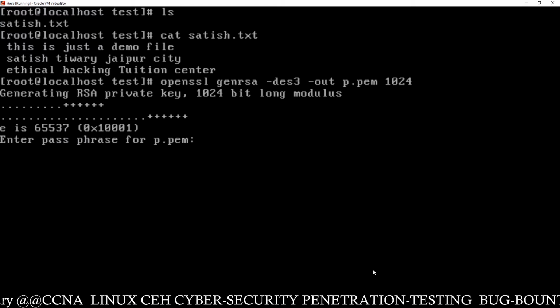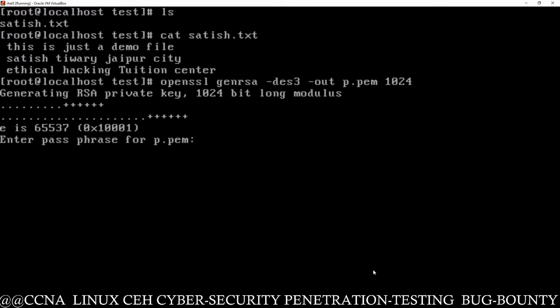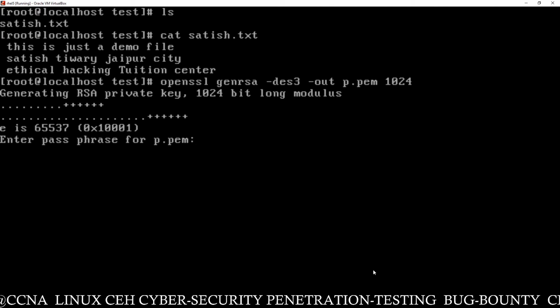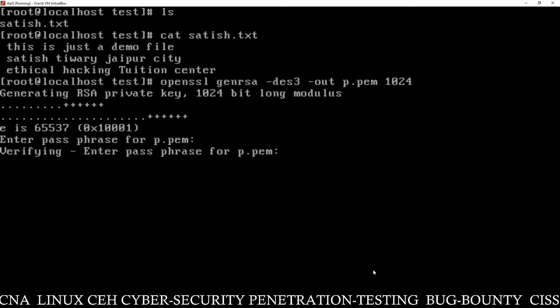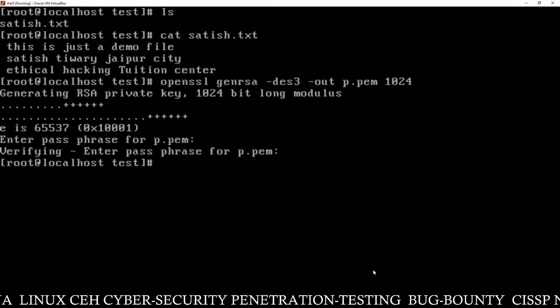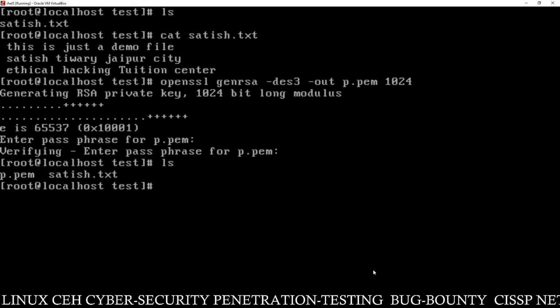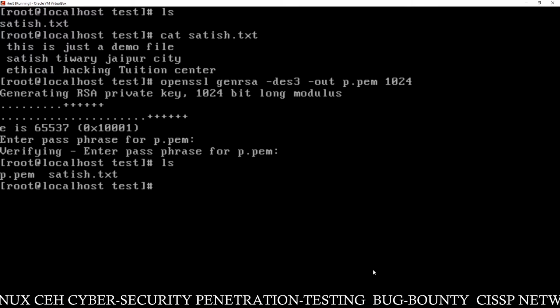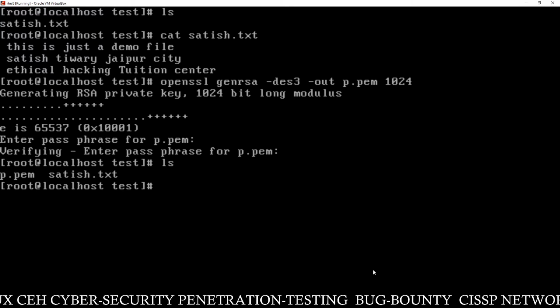Now press enter. Now you can see it's asking for password or passphrase. Just give anything, suppose 123456. 123456. Done. Run ls command. You can see new file or new key has been generated, p.pem.